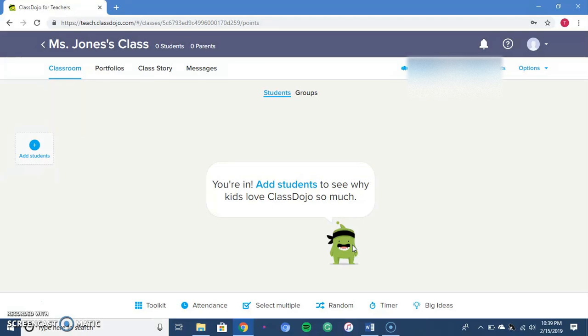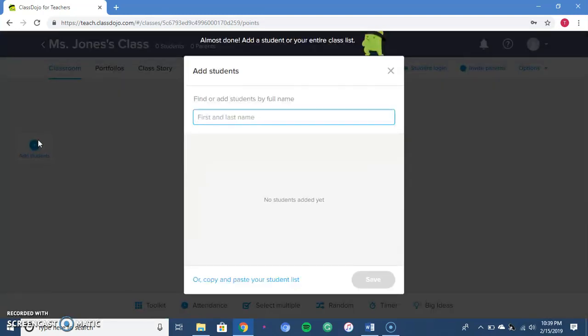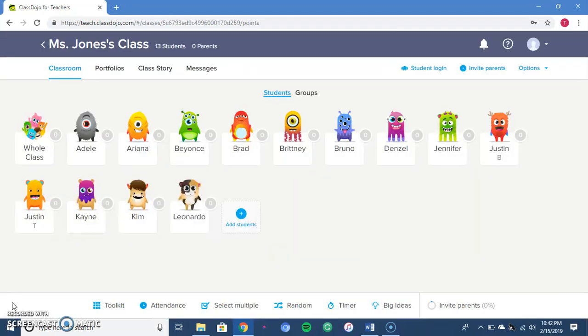So now once you have created class, you have to add your students. In order to add students, all you would do is click add students, and you would add your students. Or you could just copy and paste your student list. So once all your students have been added to the classroom, this is what it would look like. Now each individual student has their own little monster, and that monster is identified by them. This is their character. This is what they will go by while they are in your class in ClassDojo.